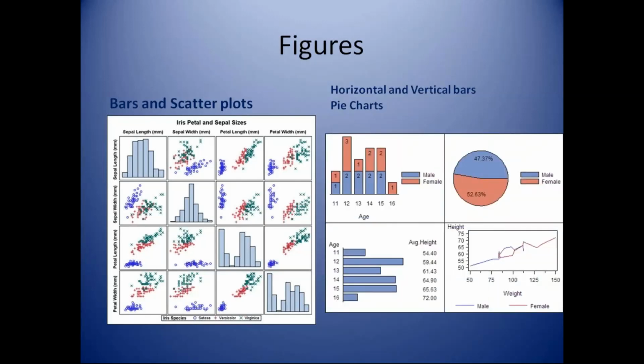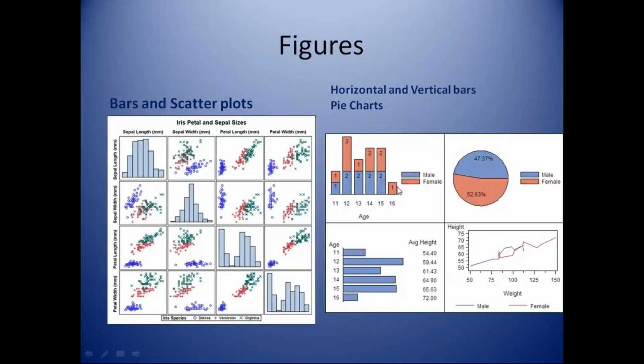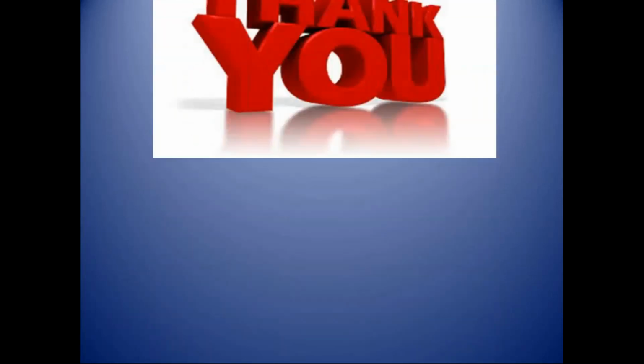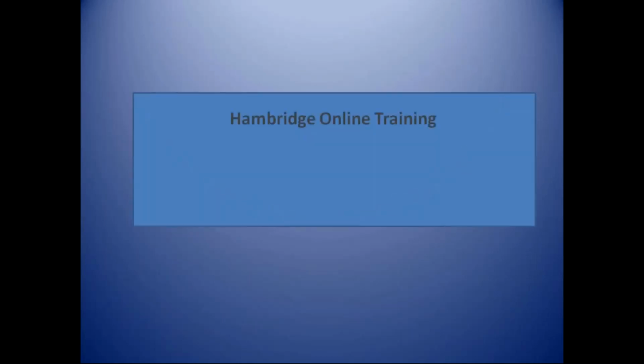The bars will be of two types: horizontal bars, like this, and vertical bars. By using that, we'll be creating these figures, as well as pie charts. This is a pie chart, and we'll be creating it by using SAS. All this represents clinical trial information. So by using SAS and CDISC knowledge, we'll be creating the SDTM and ADaM domains, and we'll be creating the figures.